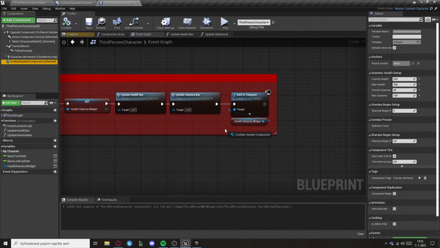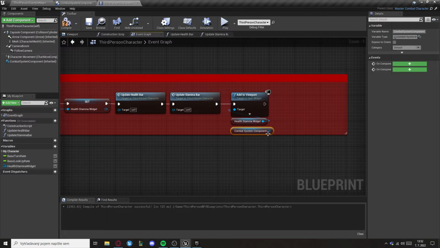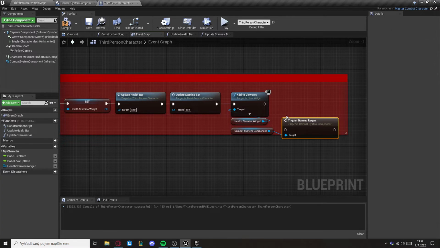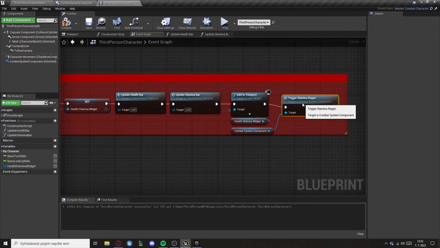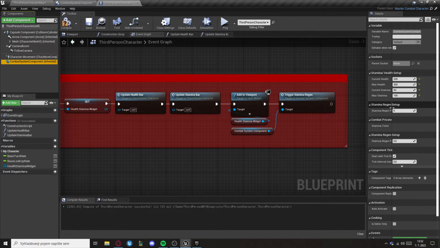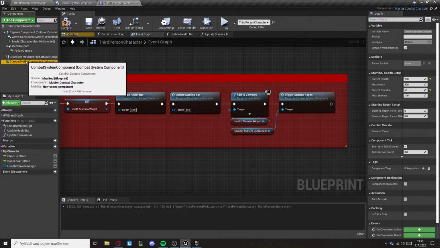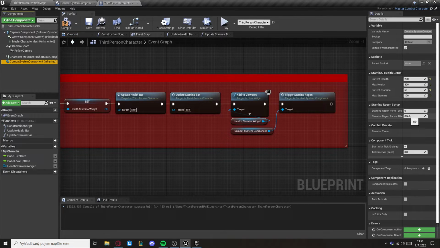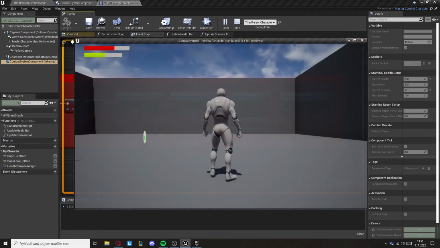Now let's get the combat system component in the event begin play here. And let's trigger the stamina regen. And we can also set up the variables right here. If you do not see them, set them to editable and expose on spawn. And now you can see the regen is working.